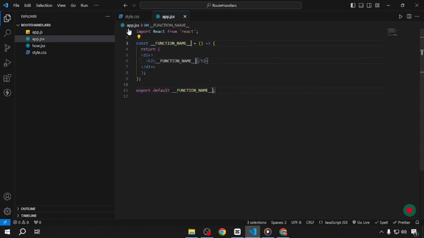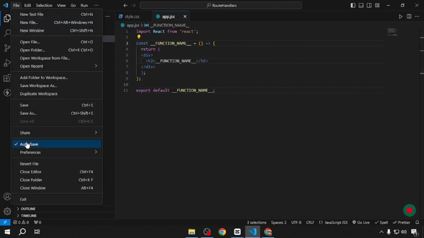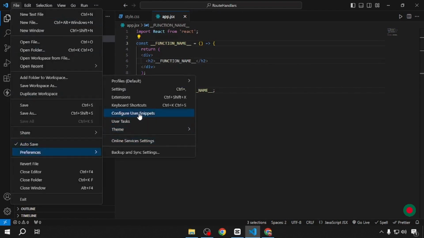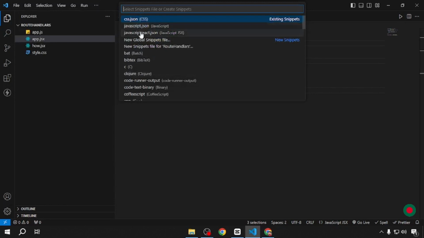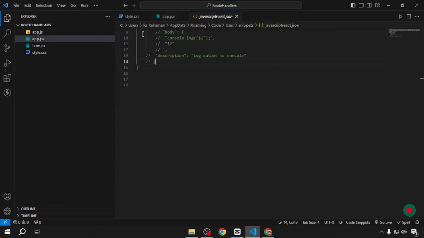To create your own snippet, click File, go to Preferences, then click Configure User Snippets. Select the language for which you want to create the snippet. I am selecting JavaScript JSX.